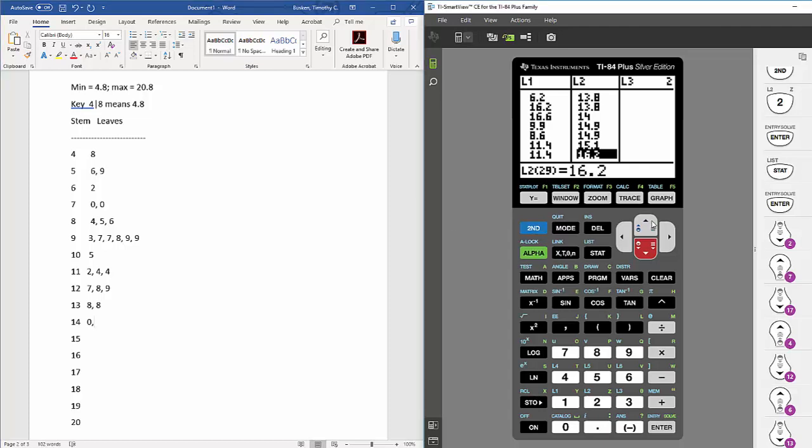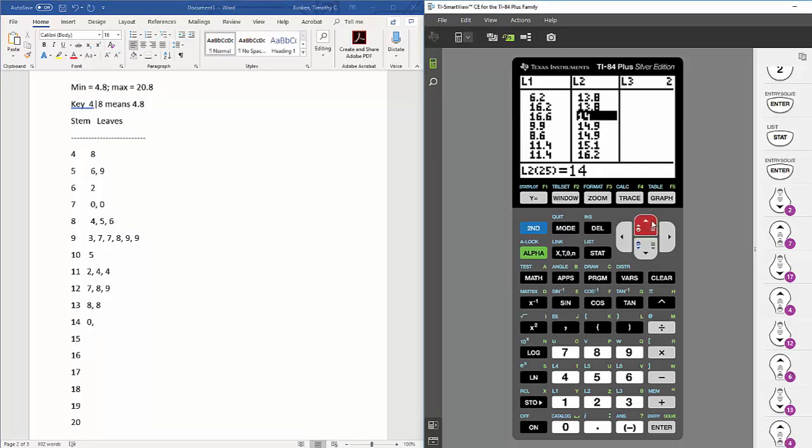So right now I'm entering in the data value for 14. 14 has a leaf of 0, 14.0, so the leaf is 0. Need to make sure to have a 0 leaf in there for that. Don't just leave it blank. And then 14.9 occurs twice, so 2 leaves on the stem row labeled 14. And then 15.1, 16.2, whoops.